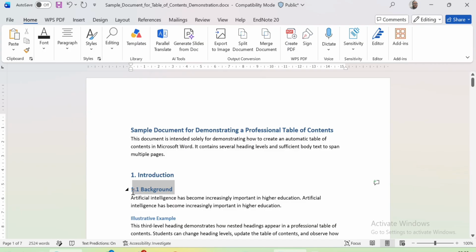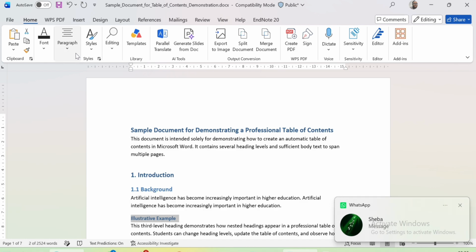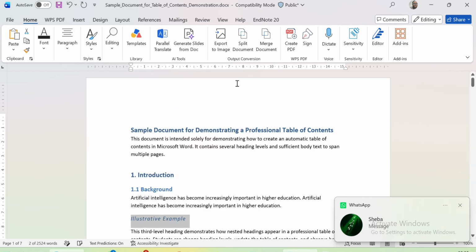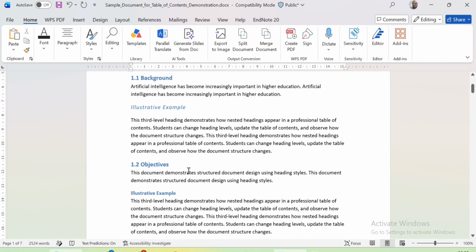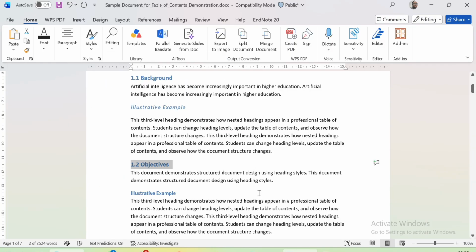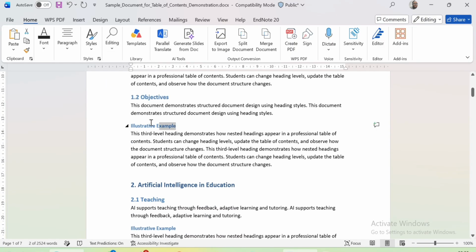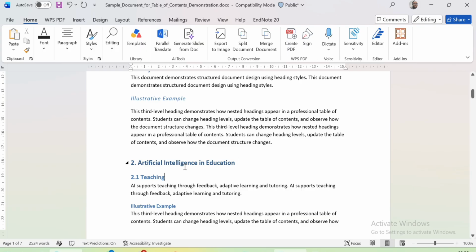Then I go to background. Since background is under introduction, the logical thing would be to put it under heading 2 so that it naturally becomes part of the introduction. Then my illustrative example, I think I will give this a subtitle. Then move on. Objective is still under the introduction, so heading 2. Same for my illustrative example. Please make sure it doesn't capture the other text, else it will be part of the document that you create in the table.